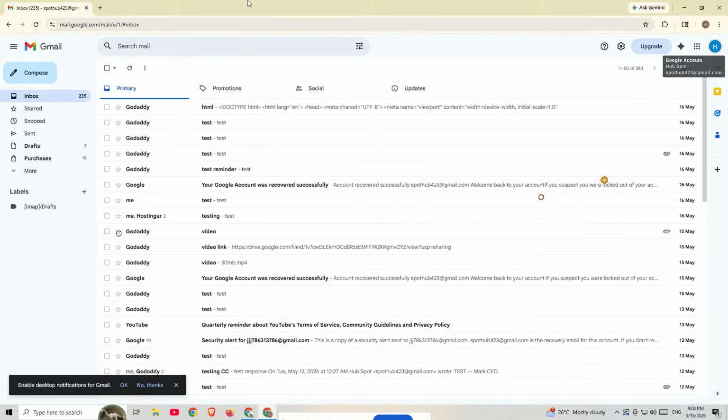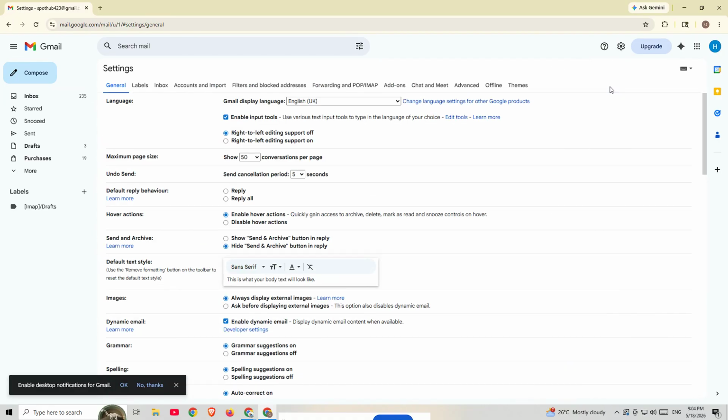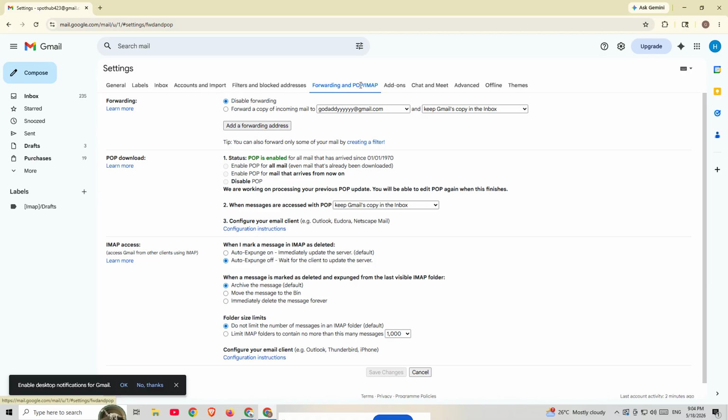First, sign into your old Gmail account by going to mail.google.com. This is the account that already has the emails you want to move. Once you're in your inbox, look to the top right corner and click the settings gear icon. Then click See All Settings. This will open the full Gmail settings menu. Now, find the Forwarding and POP/IMAP tab and click on it.